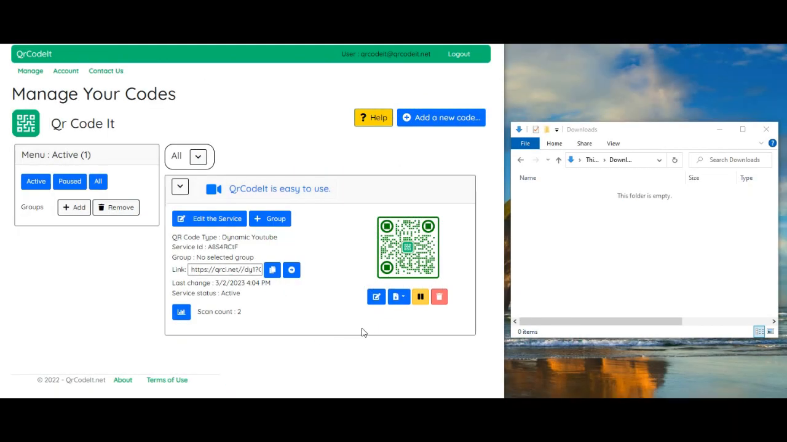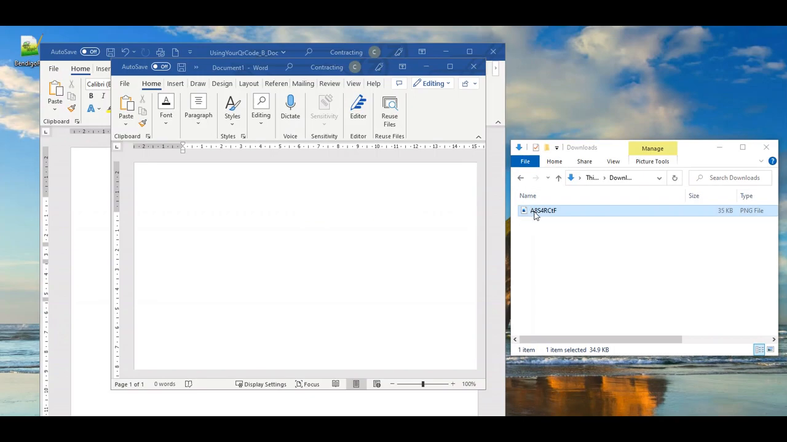To use your QR code, begin by downloading the code. Here we will use a PNG file format. This is what is most commonly used. Use an SVG format where the image needs to be very large, for example, when used on a billboard. Here we see the downloaded file appearing in the Downloads folder.